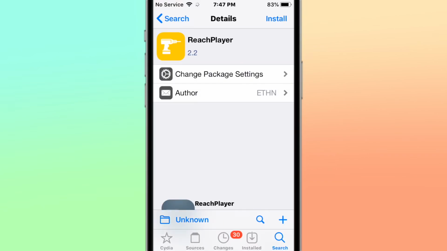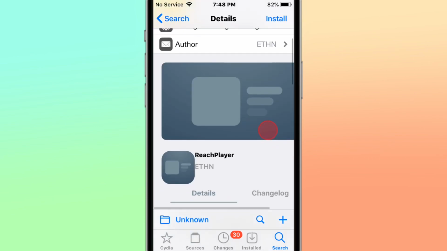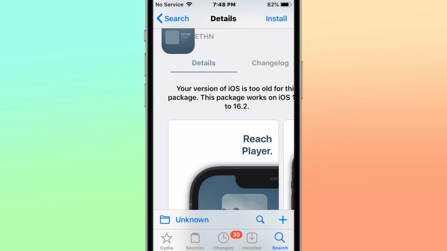Hey guys, what's up? So today I'm showing the top tweaks that support iOS 15. If I don't state it supports iOS 15, then it probably doesn't. You can still try it though at your own risk. I'm not responsible for what happens to your device. That goes with all my videos on my channel.